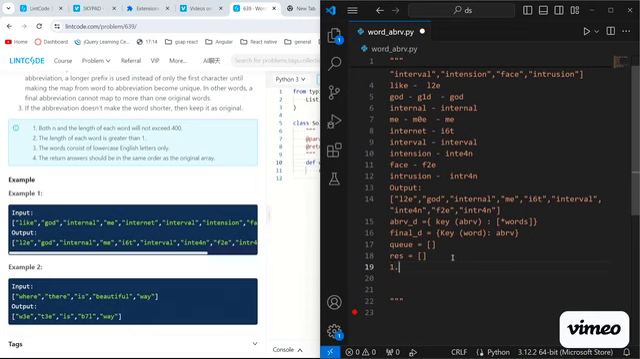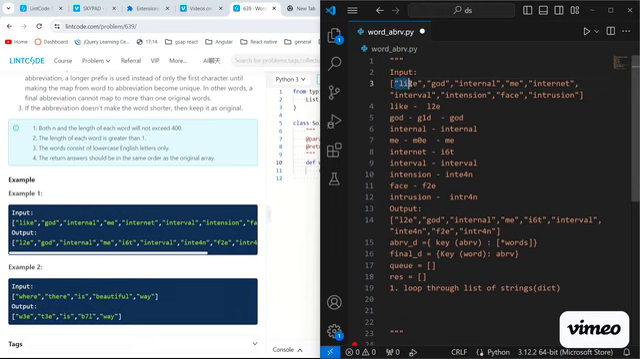The first thing we want to do is loop through our list of words, which in their case they call dict. So loop through the list of strings. Once we loop, we'll start at the first one. Then we want to get the abbreviation, and once we get the abbreviation, we want to add it to our abbreviation dictionary.